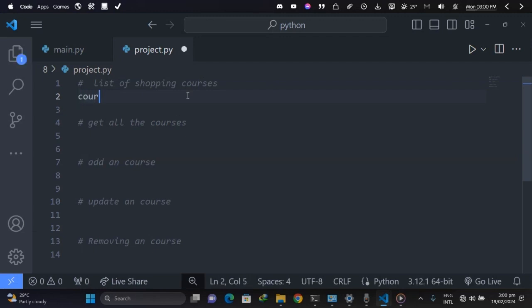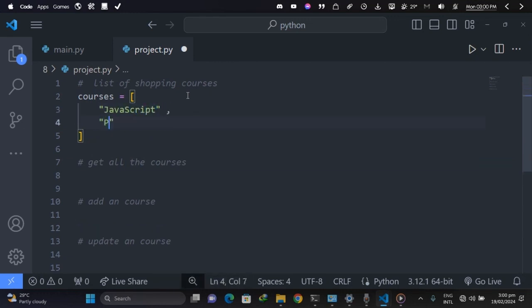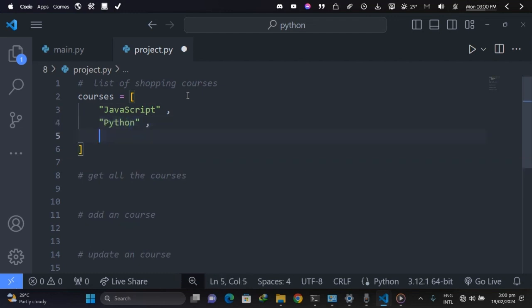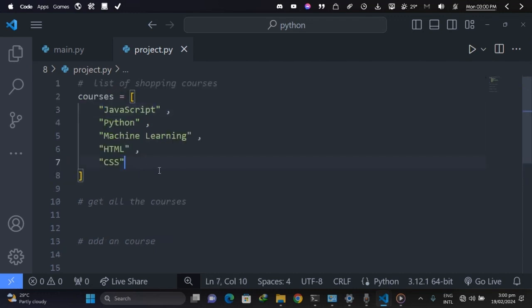So we can have a list of all the courses. I can call the list courses, and I'll set it equal to a list. Then we'll have the list of all our courses. So we can have JavaScript, and then why not Python, since we are writing Python code? Then we can have maybe machine learning, and then we can have HTML, and we can also have CSS. So this will simply contain all the courses we have.